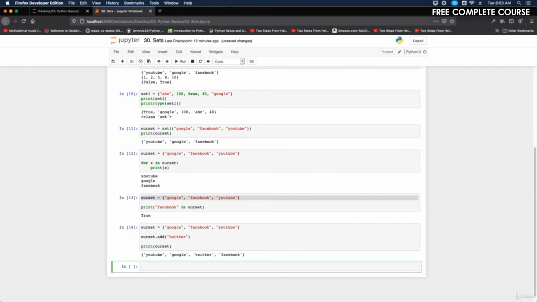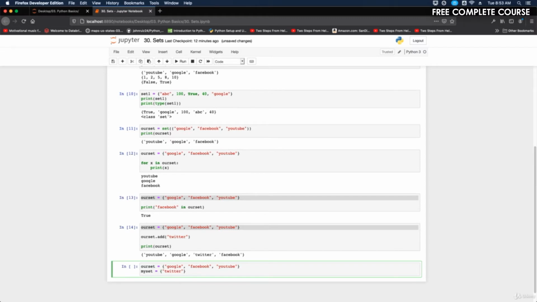Now to add sets, to add items from another set into the current set, use the update method. So to do that, we're going to copy our set again, and then I'm going to make another set, and we're going to call this my set equals, and let's do Twitter, let's do Instagram, and then let's do Amazon. Now we have our set.update, and then we're going to add my set to this.